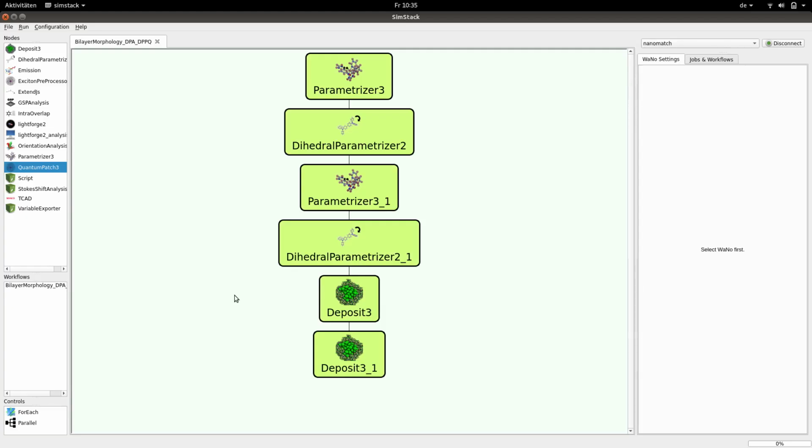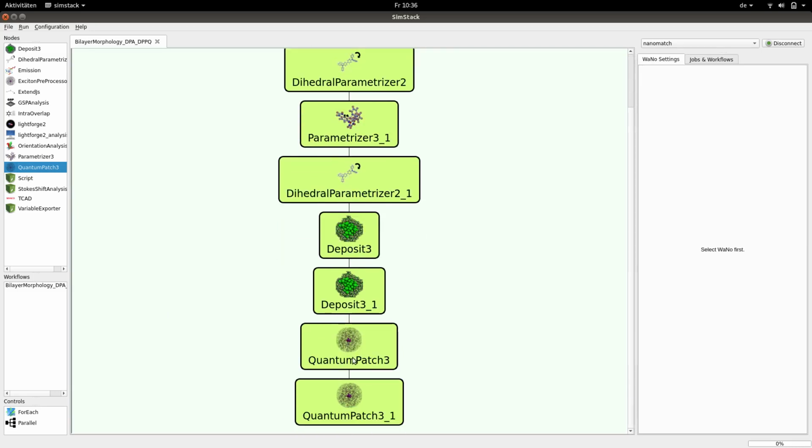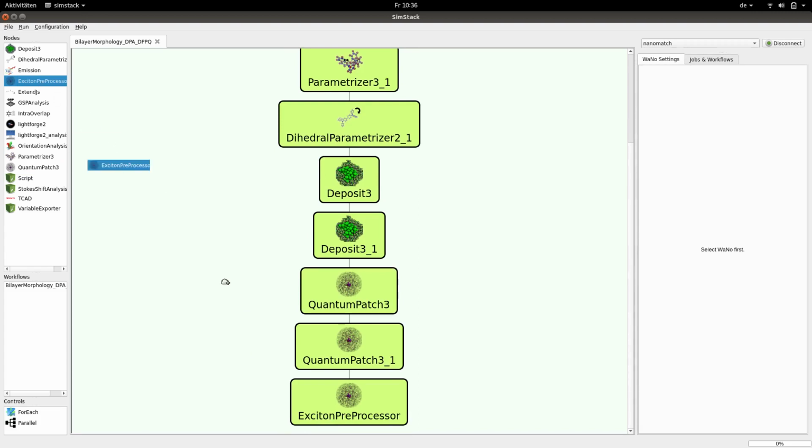Back in our workflow panel, we can now simply add the QuantumPatch modules and Exciton preprocessor module to this workflow to compute the input we just discussed that we need for later charge transport and exciton dynamics simulations. So what we do is we add 2 QuantumPatch modules. I'll explain to you in a second why this is. So basically we have QuantumPatch 3 and QuantumPatch 3.1, and we also add 2 Exciton preprocessor modules, for which I also tell you in a second why we need 2.